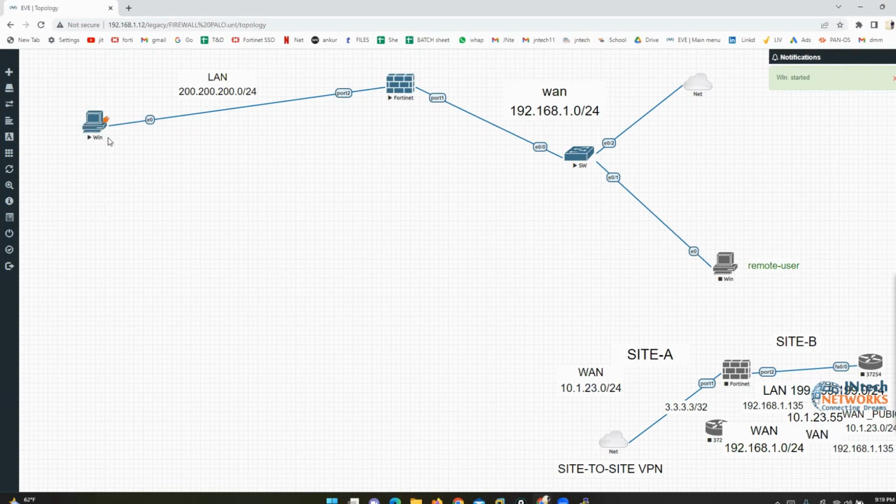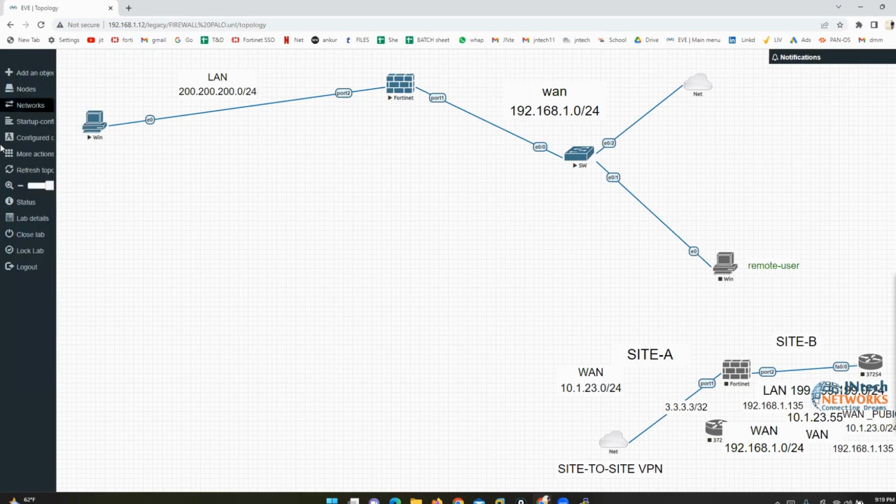Today our topic is called firewall policy. First, we can focus on what the firewall policy concept in Fortinet is, and how to create multiple rules here.